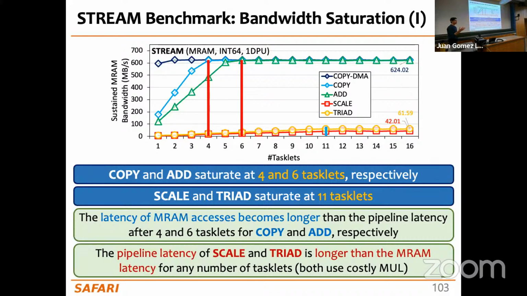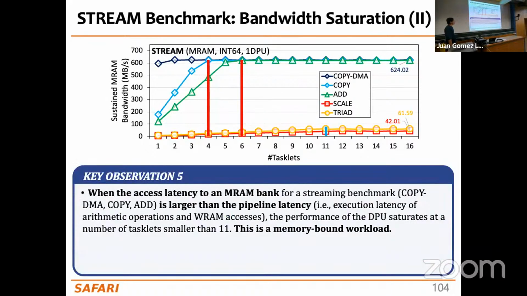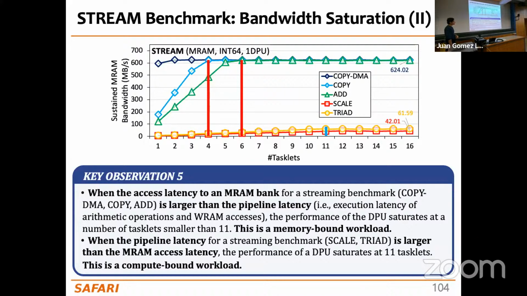There is very little computation. So it's normal that the memory latency hides the pipeline latency. And that's why the saturation point happens with less than 11 tasklets. However, for something a little bit more complex, like scale and triad that need multiplication, and remember that multiplication is pretty costly, up to 32 instructions or up to 32 cycles, performance saturates at 11 tasklets.